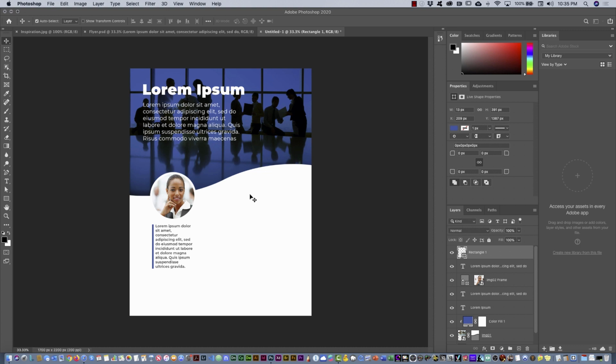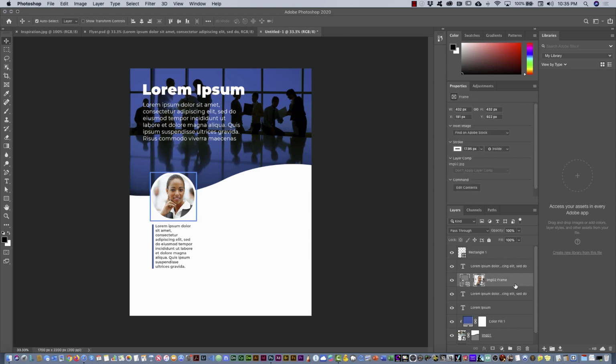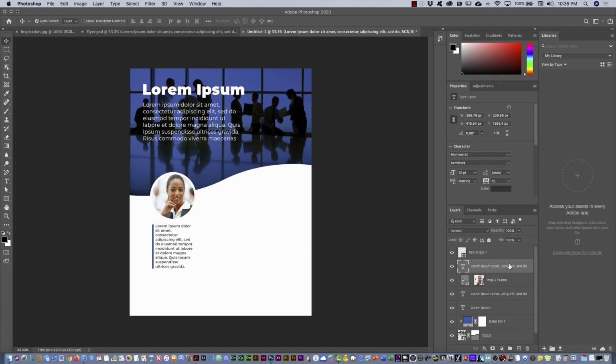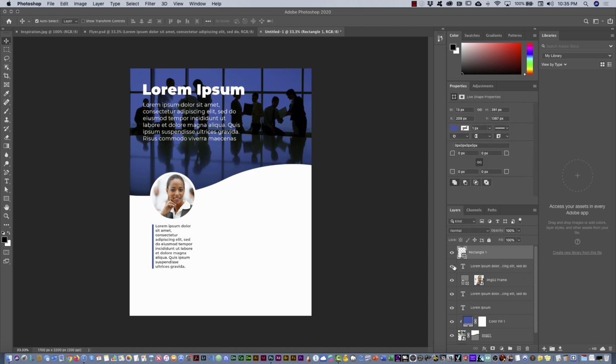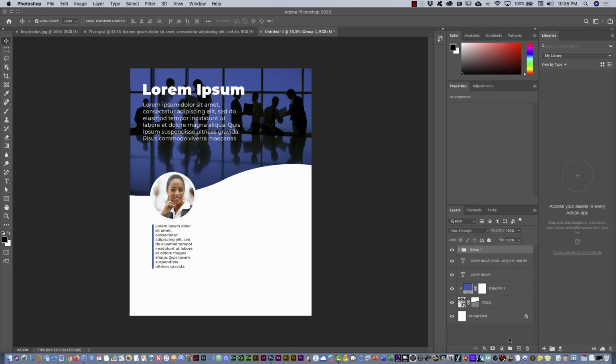And look at what we have so far. I have the image, I have the text, and I have the rectangle. You can see if I turn them off and on, it's all there. I'm going to highlight this image, hold the shift, and select this one, and I'm going to put everything inside a group. Here on the bottom part, you have this folder icon. I'm going to click there, and I have Group 1.